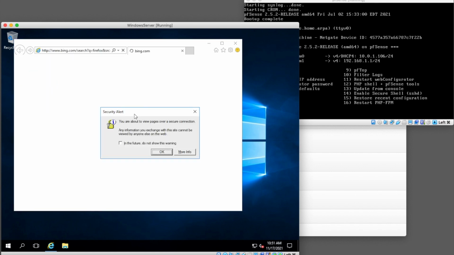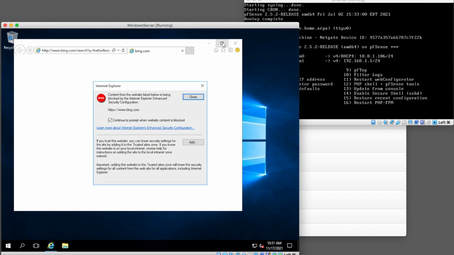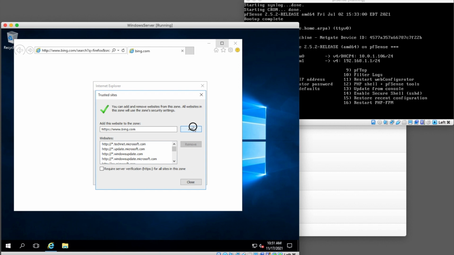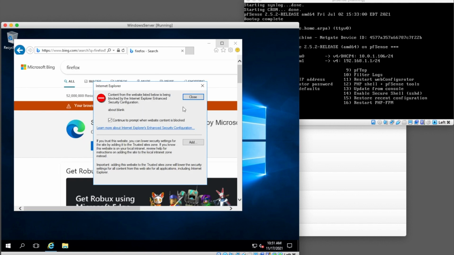And you'll notice here, there's about 1,000 little issues with the way Internet Explorer wants to deal with this. So I love things like this. Content is being blocked from Bing. And we'll add Bing to our trusted list, and we'll close it. And we'll add that thing there.